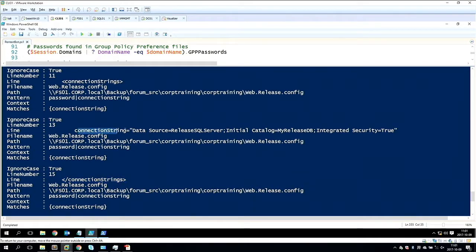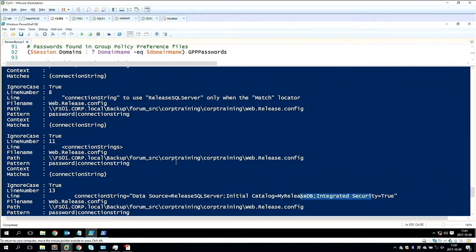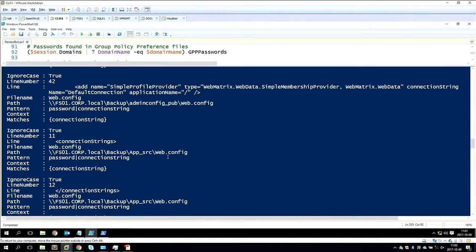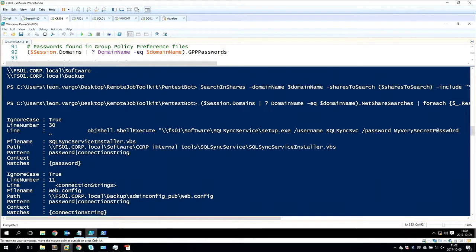We have another one where we actually have a connection string. It's in the same file, but they use integrated security, so we don't have any clear text password. We can scroll through this. We're going to find some not so interesting stuff. And up here, we have something way more interesting. It matches the word password, and it's in a SQL Sync Service installer script. That's the line. It's running the setup, passing a username and password to it. So that was part of whatever SQL installation service that was.